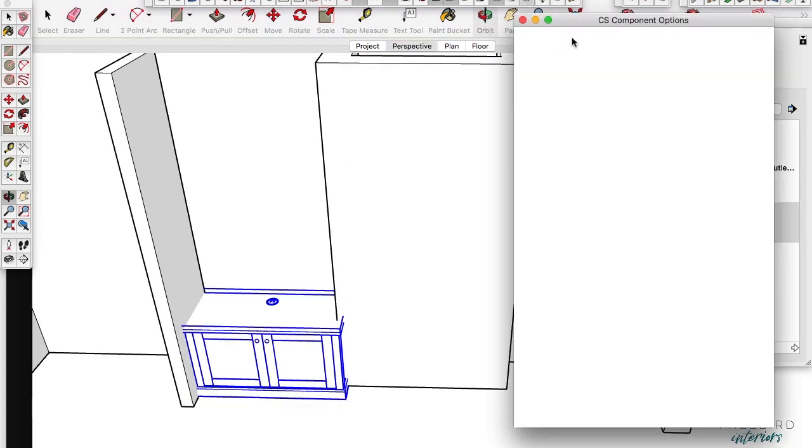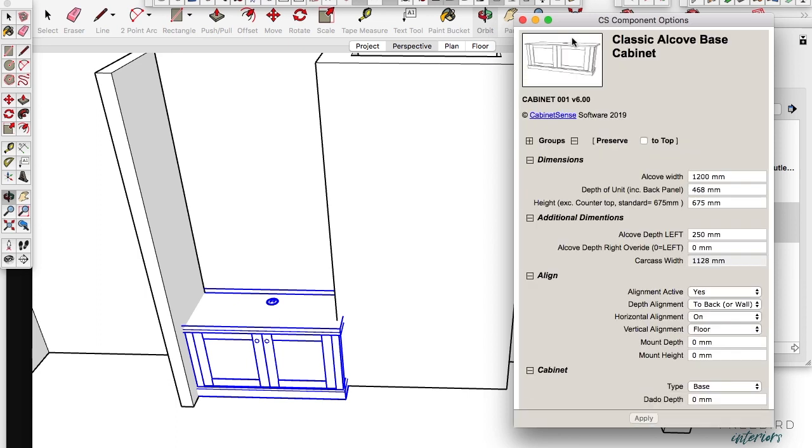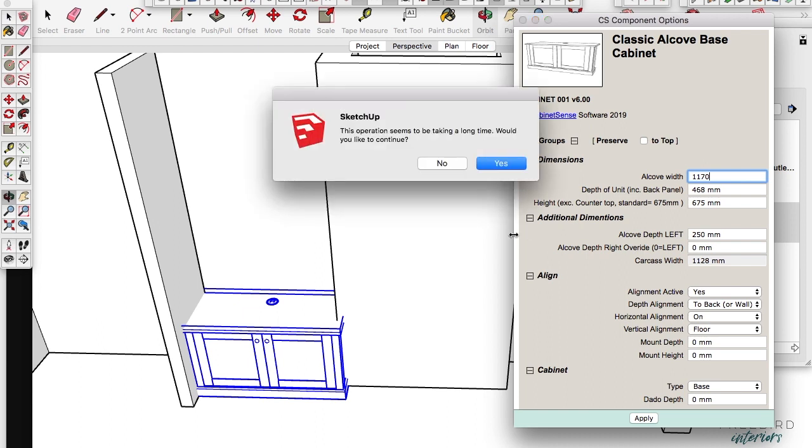And that just happens to be roughly the right size for the alcove. However, I can make it exactly the right size for the alcove by typing in the component options here the measured alcove width, which is 1170 millimeters. So that will now make the carcass snap to that width.